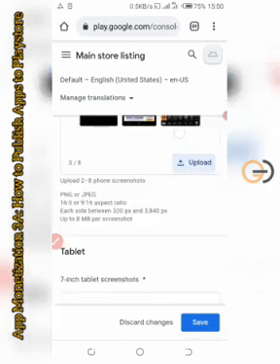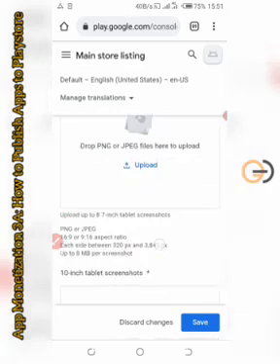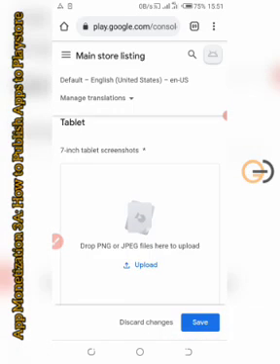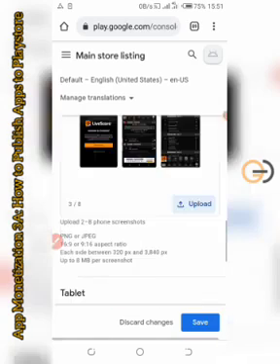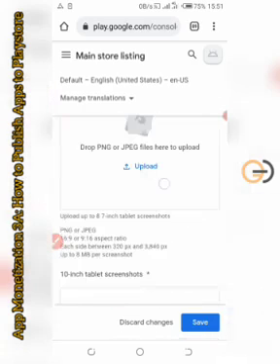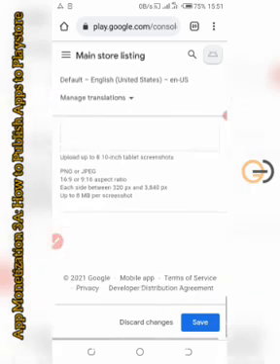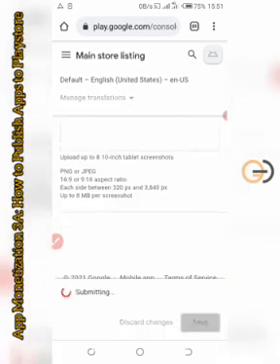So I leave all this. If you're using a tablet phone, a 7-inch tablet phone, then you can use this feature. If it's a 5-inch tablet phone, you see that also. 10-inch. So I don't need those ones. I click on save.